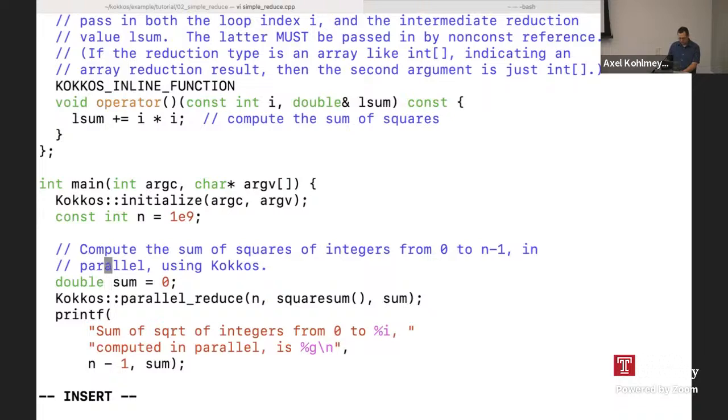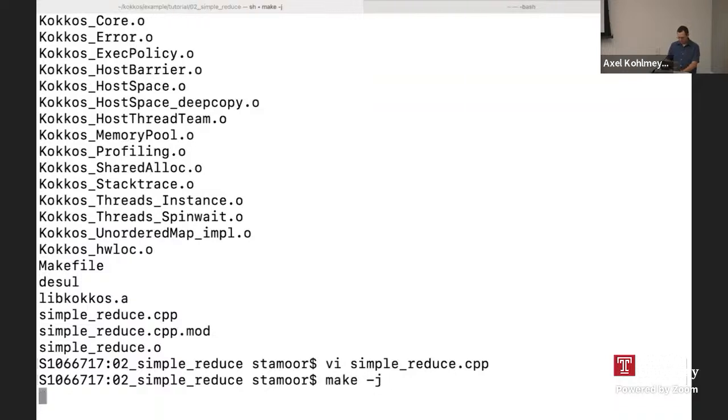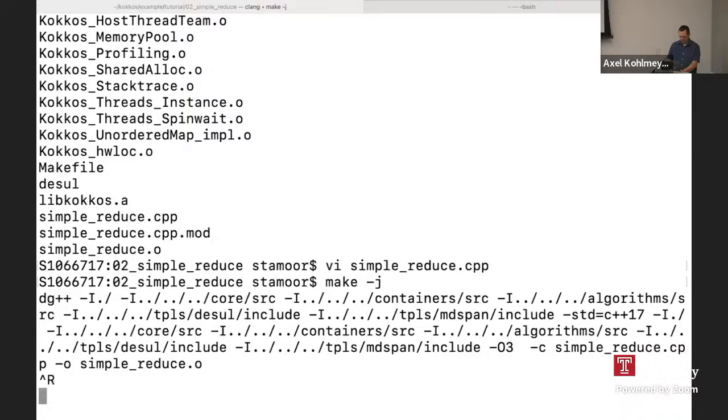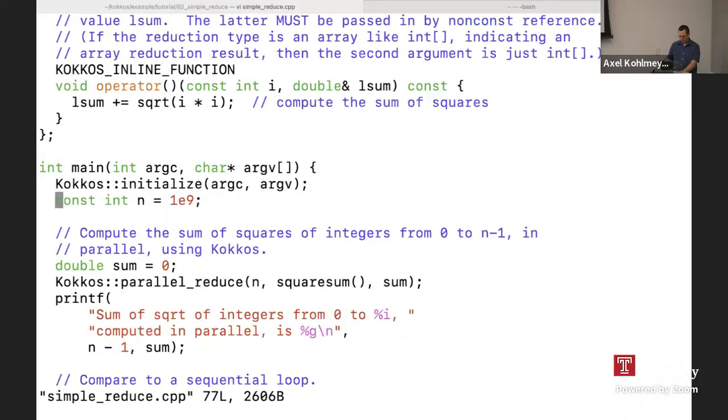Okay, and then I want to do a square root here. So I'm going to do a billion iterations just so that it takes a while. Oh, did you want to do just square root of I, not square root of I squared? Yes, that's a good one.